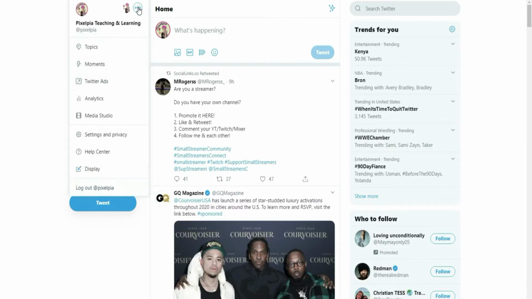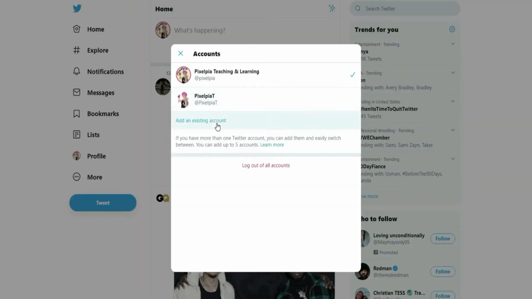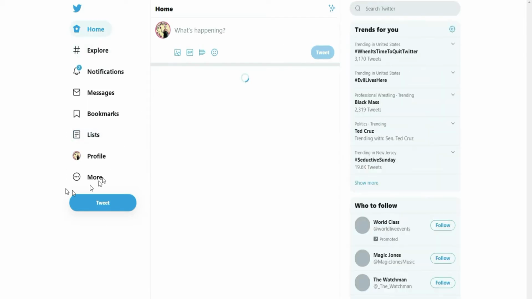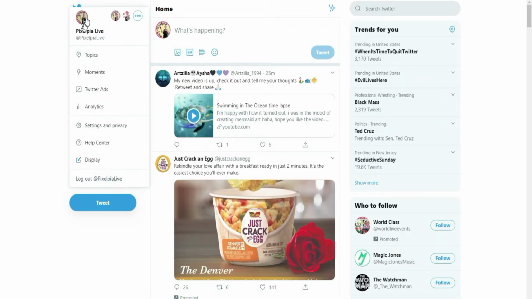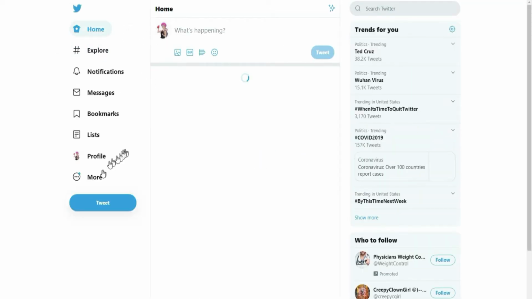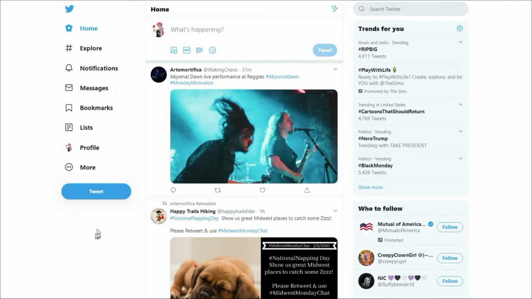Let's add one more. Add existing account and Pixel-Pia Live this time. And log in. And now we are logged in as Pixel-Pia Live, and if we hit more you can see all three symbols up there. So let's go back to Pixel-Pia T. Now we are gonna take a look at Twitter Analytics.